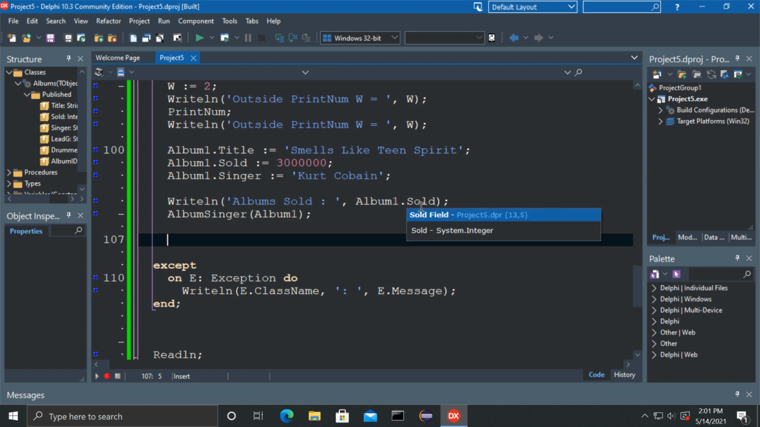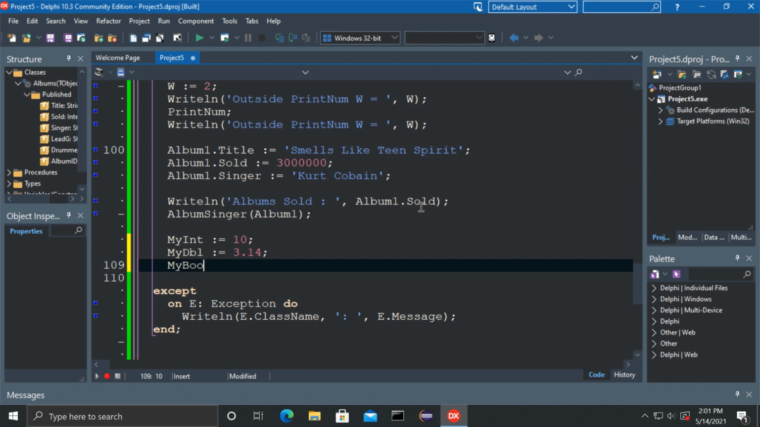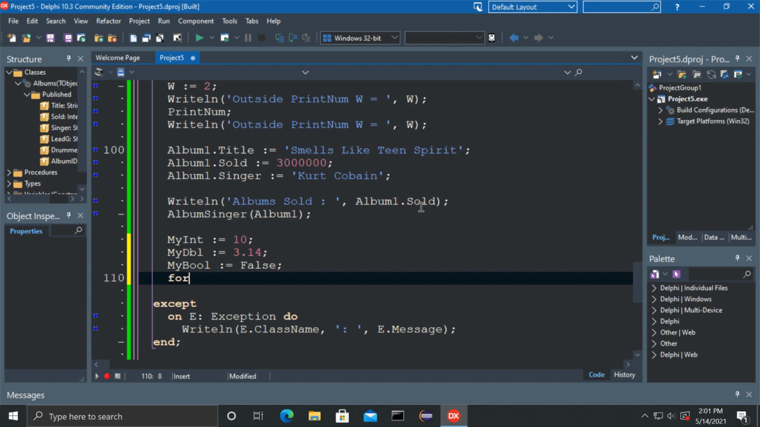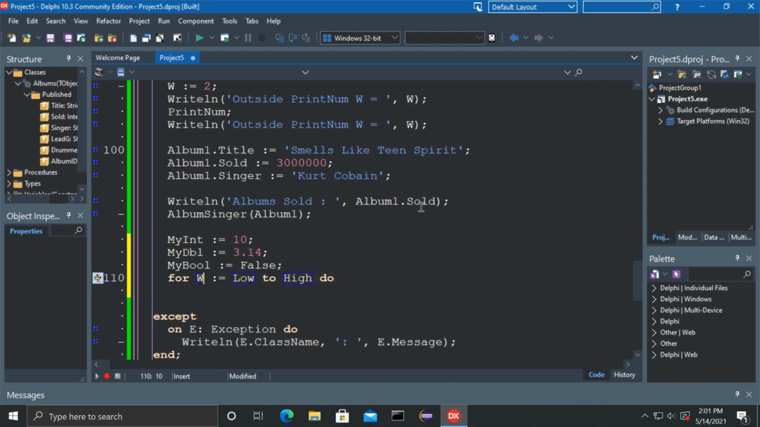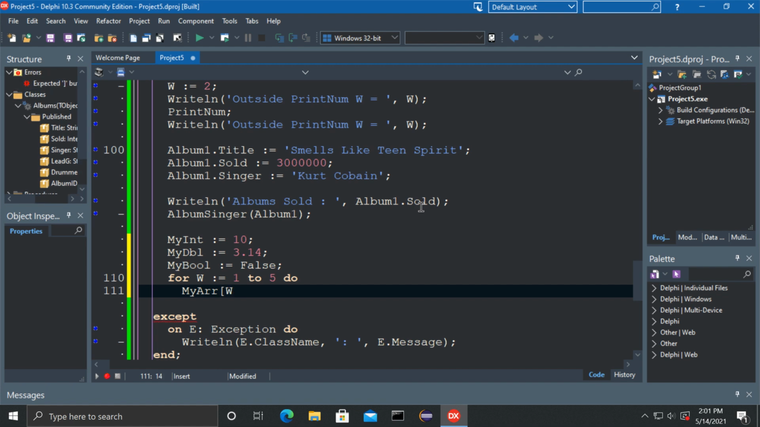Now, down in our main code section, I'm going to go and interact with these different pieces of data. So what am I going to do? Well, I'm going to take my int, and I'm going to define it as having a value of 10. I'm going to have my double and say that it has a value of 3.14. I'm going to have my boolean, which is going to have a value of false. And I'm going to go and initialize with W here in this situation. I'm going to go from 1 to 5 and assign values to this array called my array. So W, it's just going to be whatever the index is, like that. Boom, boom, boom, boom, boom.